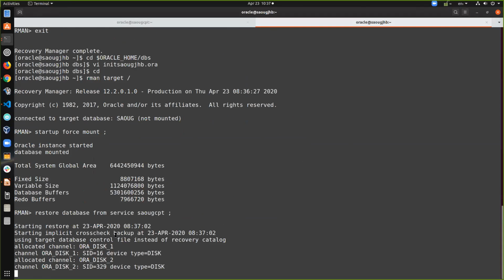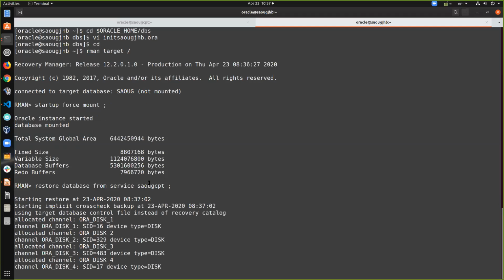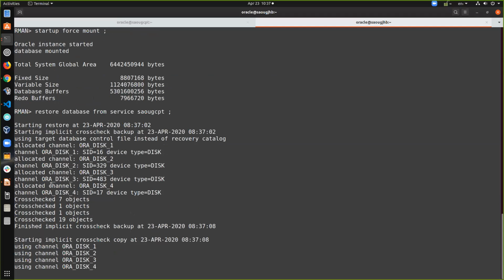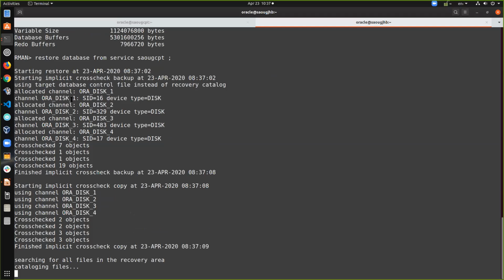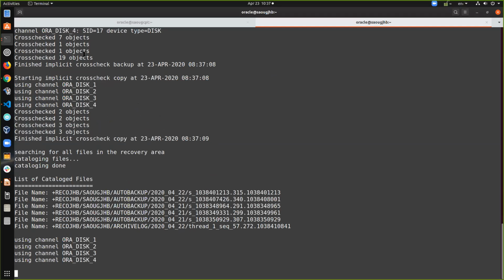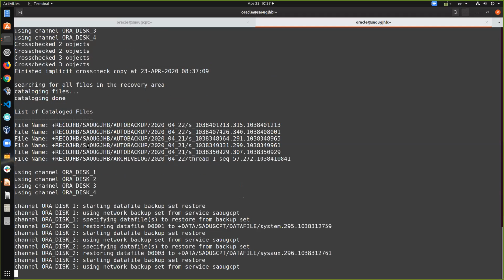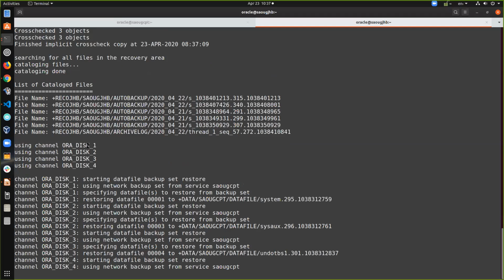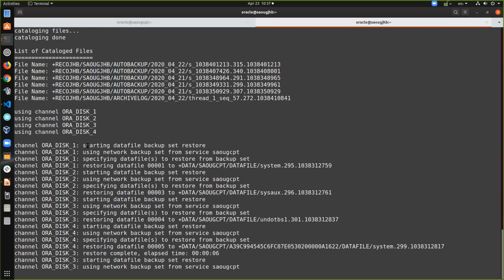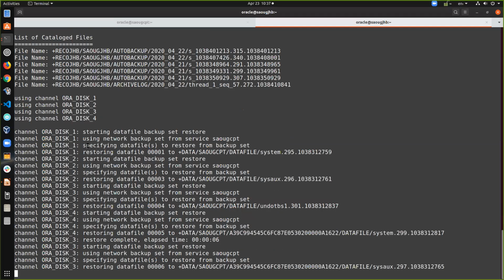So the command we issue is restore database from service SAOUG CPT. When I configured RMAN, I configured it with parallelism of 4. So that's why we've got the 4 channels assigned. This isn't the largest database. It's only about probably 8 gigs in total. So the copy of all of the data files from the primary to the standby should take about a minute.